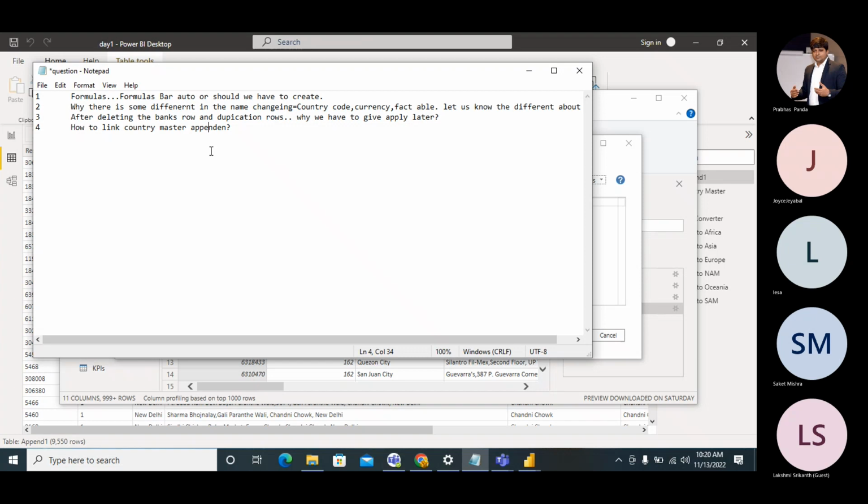After deleting the blank rows and duplicate rows, why do we have to give apply later? Basically there is no connectivity between removing blank rows, duplicate rows, and apply later. The question you need to understand is why we use apply later while saving the file. She's asking that one, so I'm giving the answer on that basis.